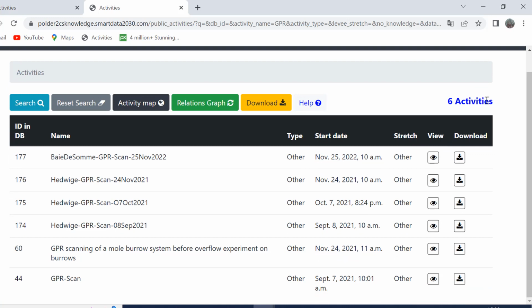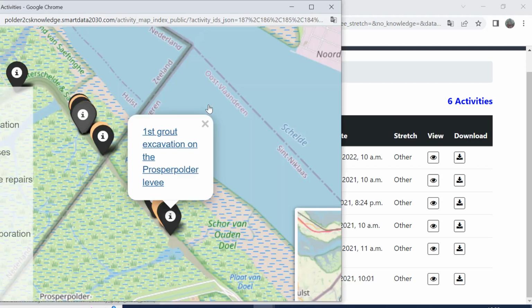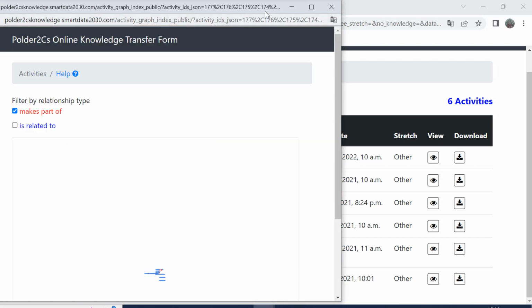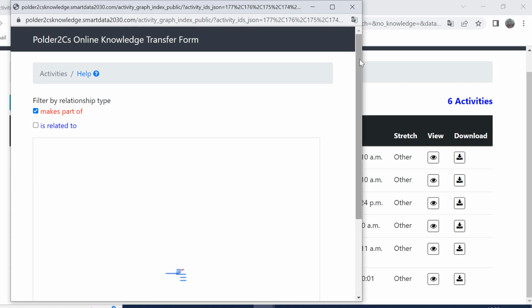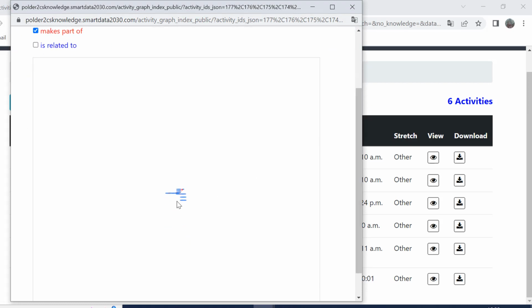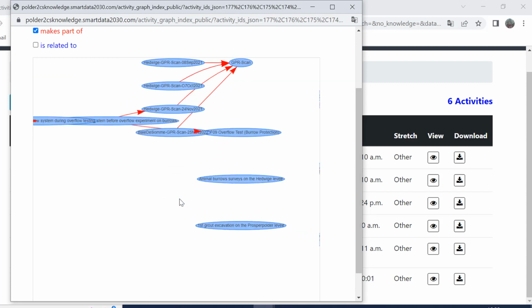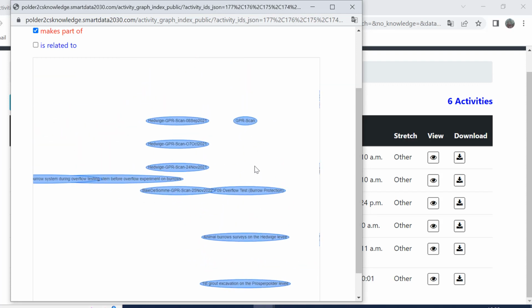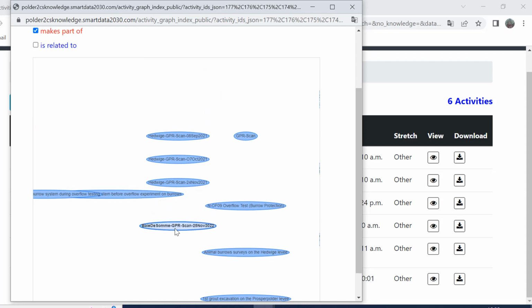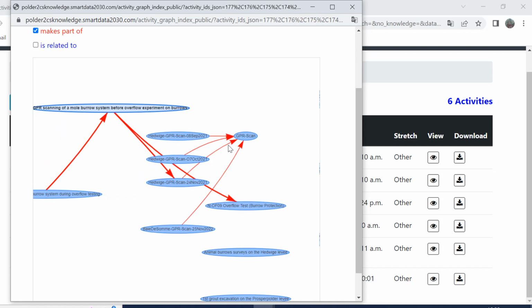Now, if I want to see the relations between these activities, I can click on the relations graph. So I can see here these activities. I can zoom to see the relationship between these activities. So I can rearrange these activities if they are not very clear. So I can see that we have a GPR scan and we have a relation here, makes part of.